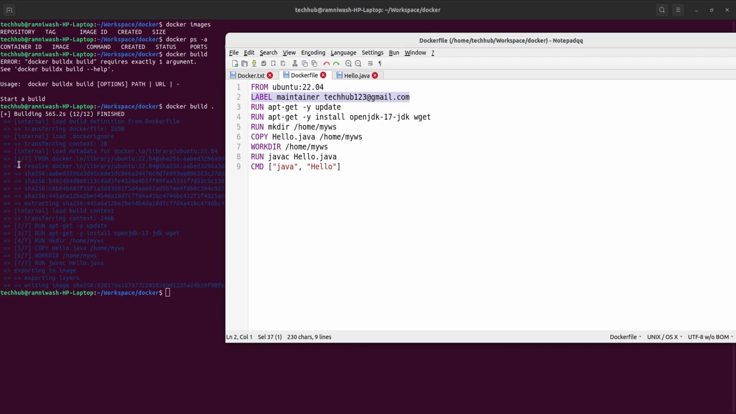It will be considered in your first step only. Second step, it is running your apt-get update. In the third one, it is doing apt-get -y install openjdk-17. In the fourth one, it is creating the /home/myws directory. Fifth one, it is copying hello.java into the /home/myws directory, then it is moving to the working directory /home/myws, and after moving to the working directory it is compiling the Java file. That is the last step.